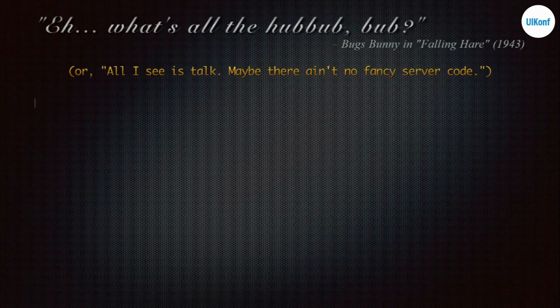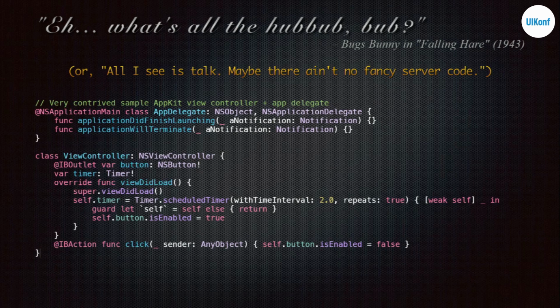This is a good Bugs Bunny quote, and the bare minimum you need to get an AppKit-based app running. Obviously, I've left out a few pieces like the storyboard, for example, but this is largely an AppKit app that opens a window that has a single button in it that disables itself when you press it and then re-enables it periodically.